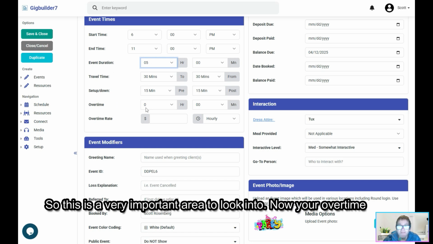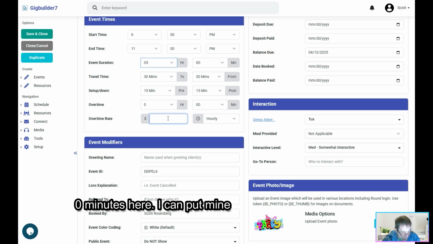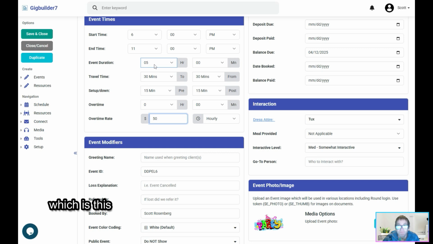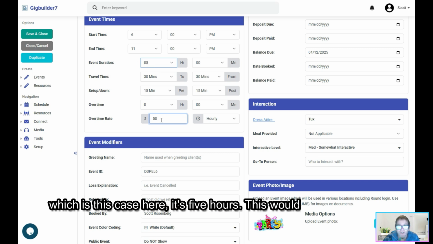Now, your overtime is 0 hours, 0 minutes here. I can put mine in for maybe $50 hourly. And if this goes over 4-hour time, which is this case here, it's 5 hours, this would charge an extra $50.